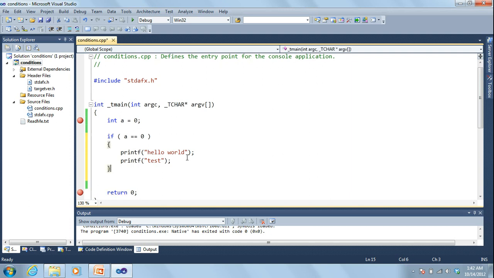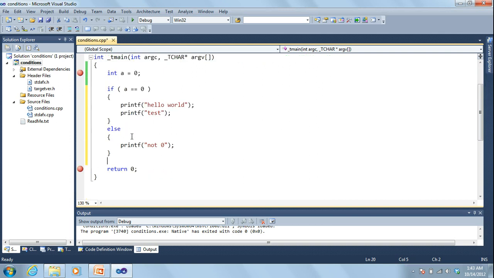Now let's consider the scenario of else. So I'm gonna add an else statement here. Else printf not 0. We have an else statement here. If this condition is true, this will get executed, and if the condition is false, this will get executed.